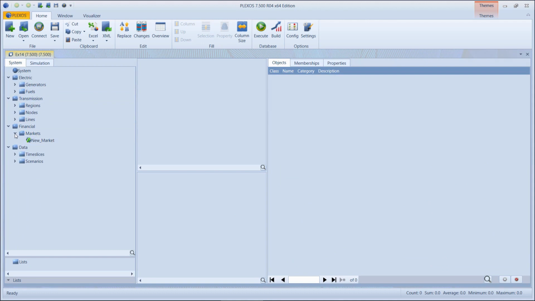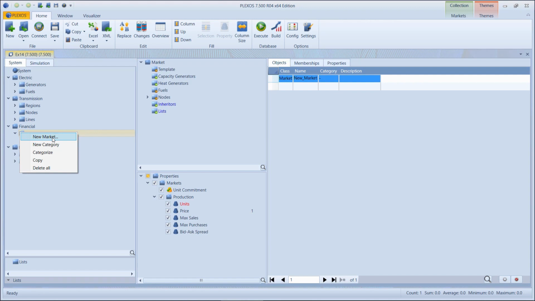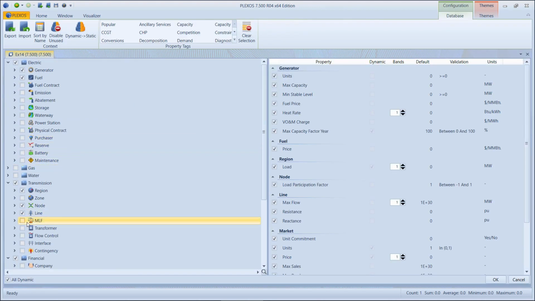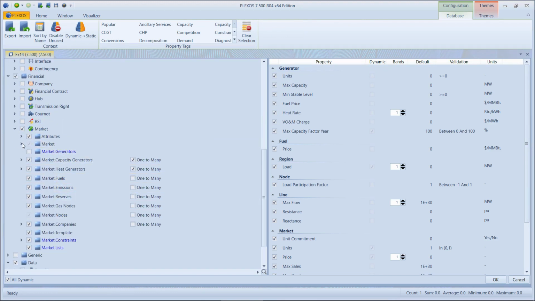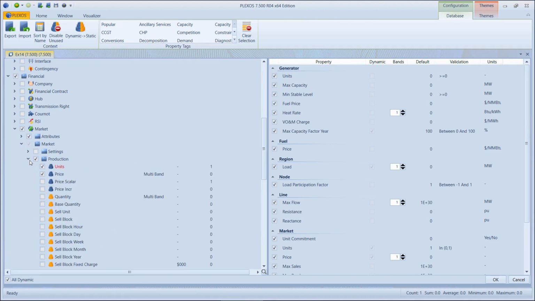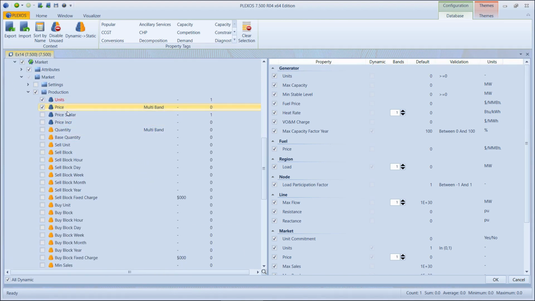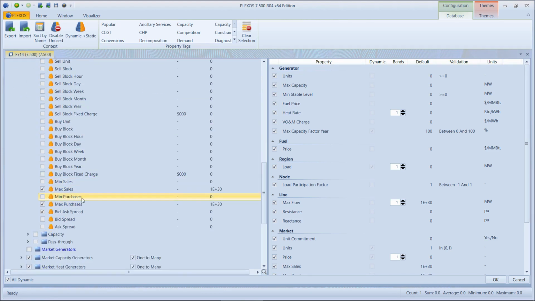Next step is to make sure that we create new market object. Right click and create new market. And we need to make sure that we have imported all these properties. So we go again to the config menu and expand the market class. Under markets and production, we make sure that we have the price, maximum sales, maximum purchases, and bid-ask spread, and click OK.